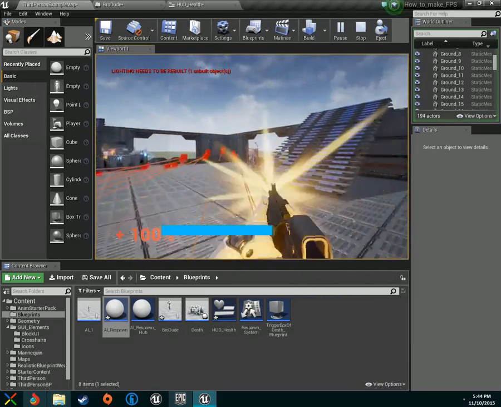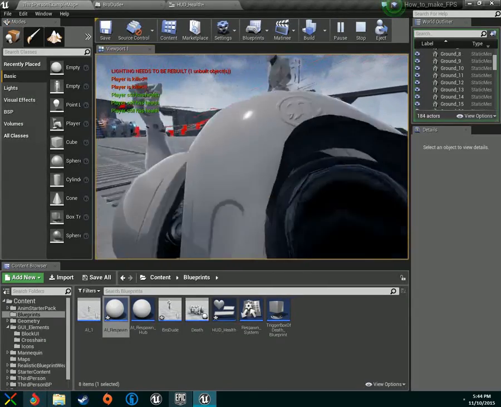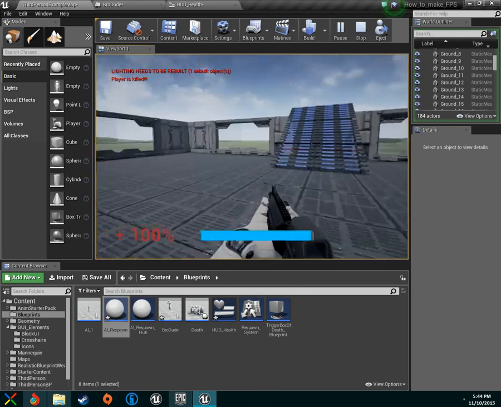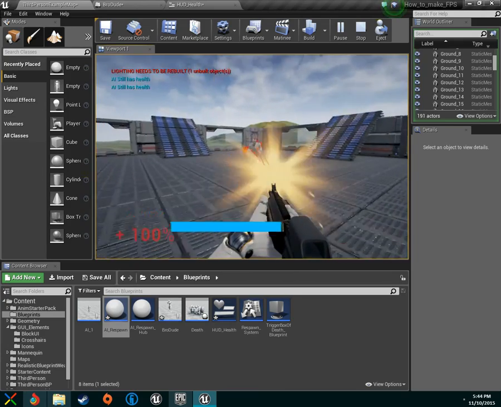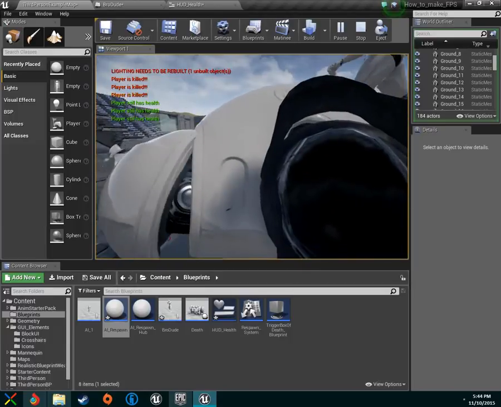He's still not seeing us. We seriously need to work on that AI though. Yep, one hit kill. That fun stuff. It happens every now and then. Happens to us, happens to them. We all have our one hit kill days. He still has health.